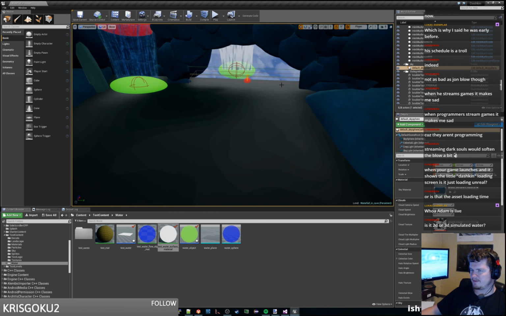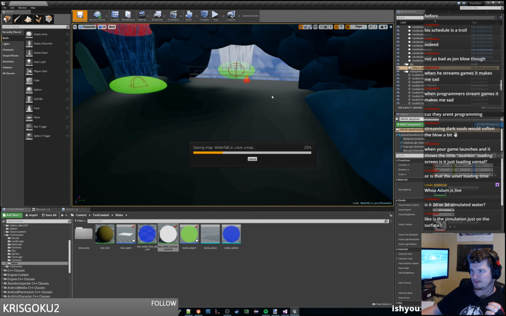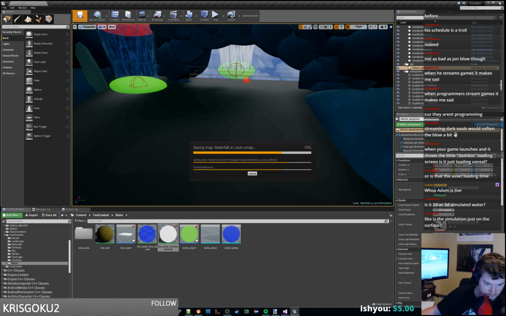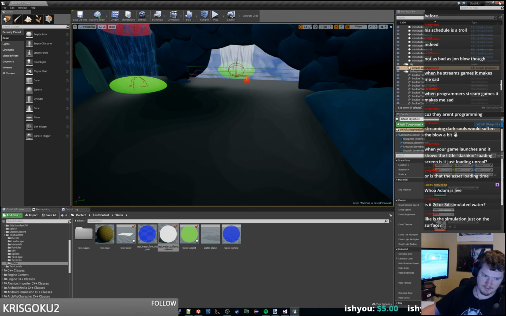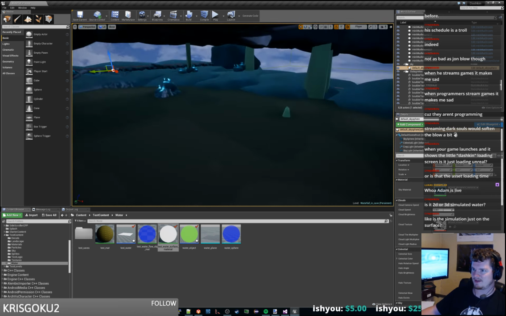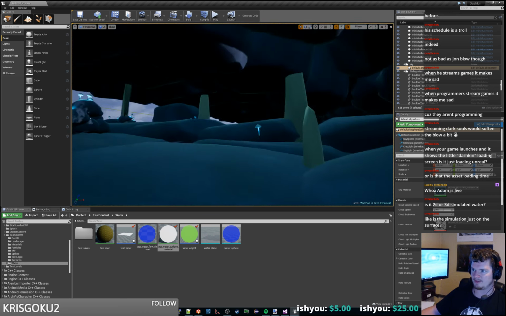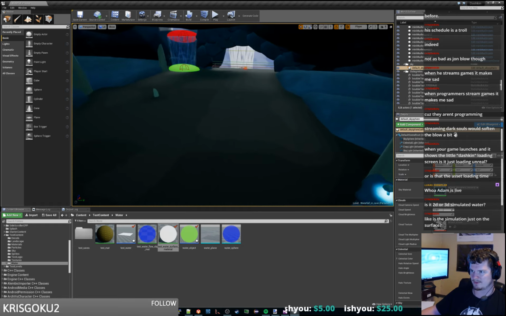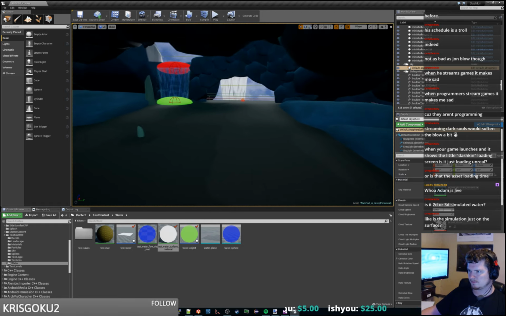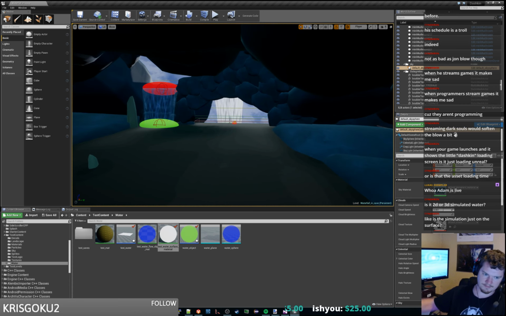So, now that we've got basically the material set up, we should be able to actually start calculating some of this. Is the simulation just on the surface? Yeah, the simulation's only on the surface. We're not going to have like 3D water you can jump into and swim around in. Absolutely not. So, it's all surface stuff.